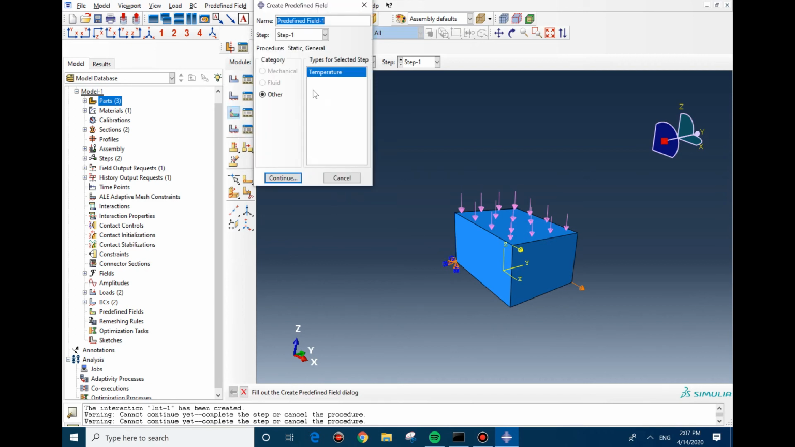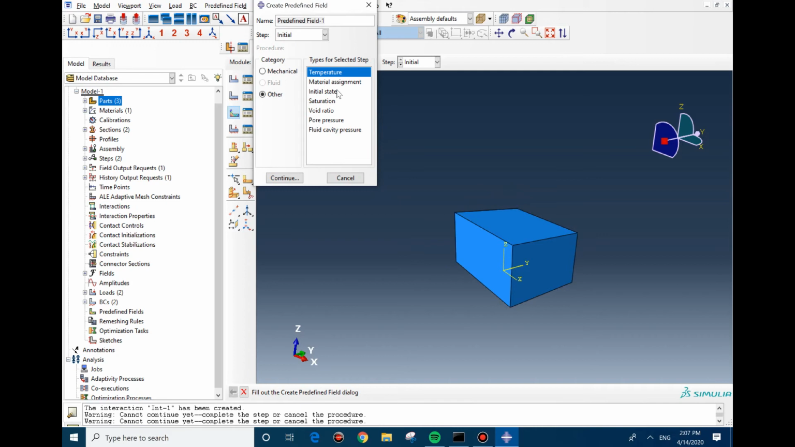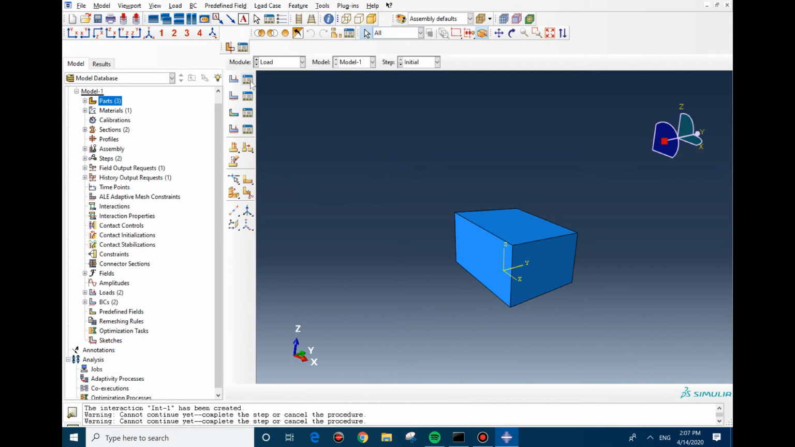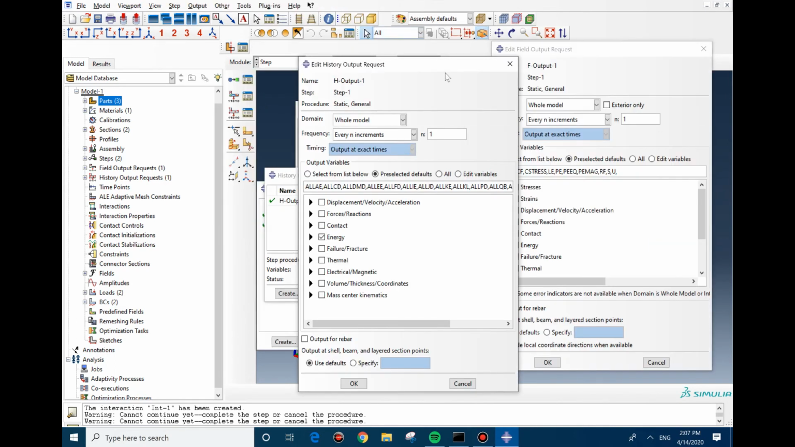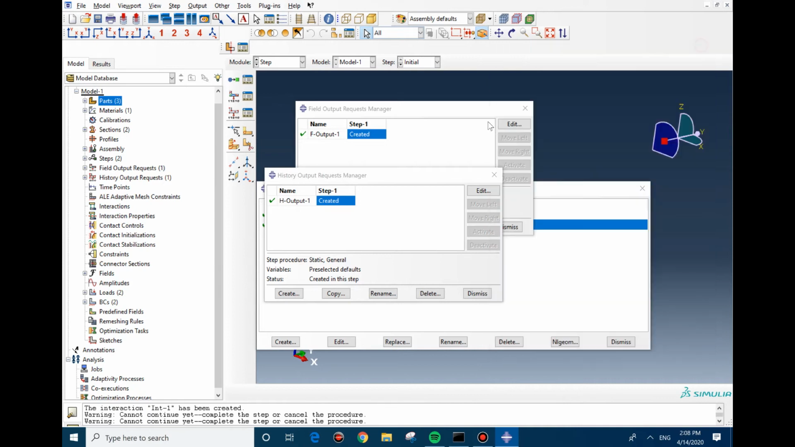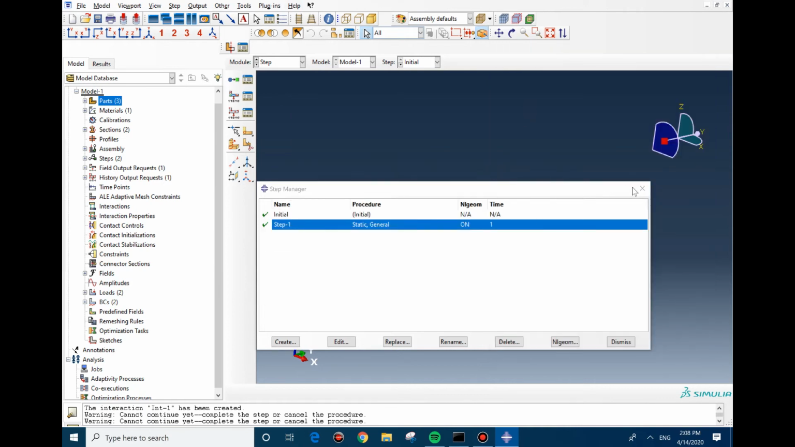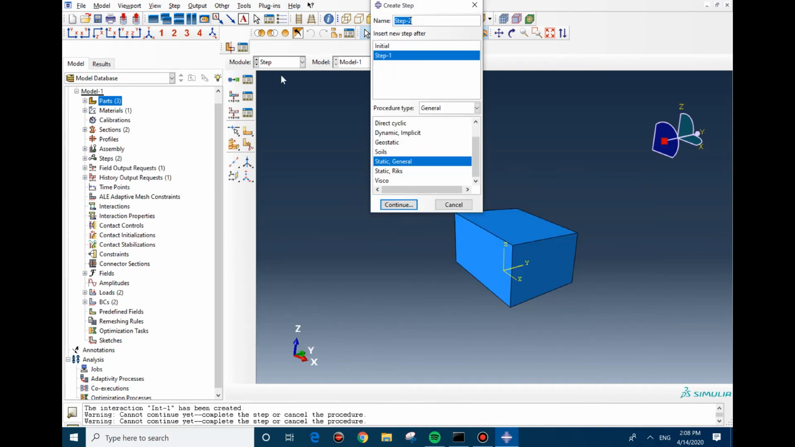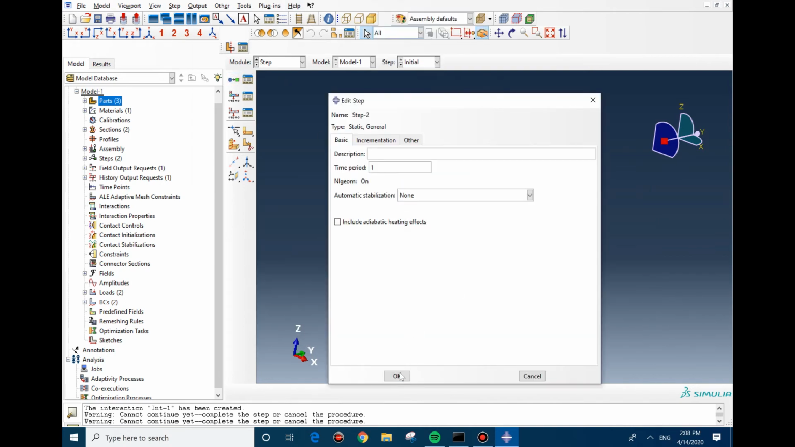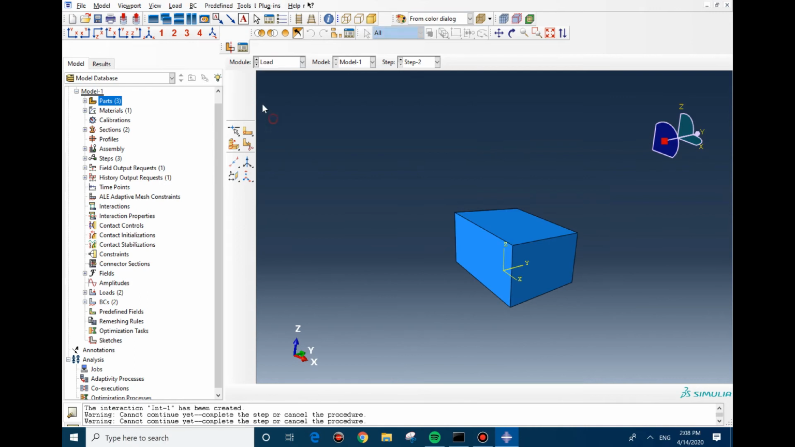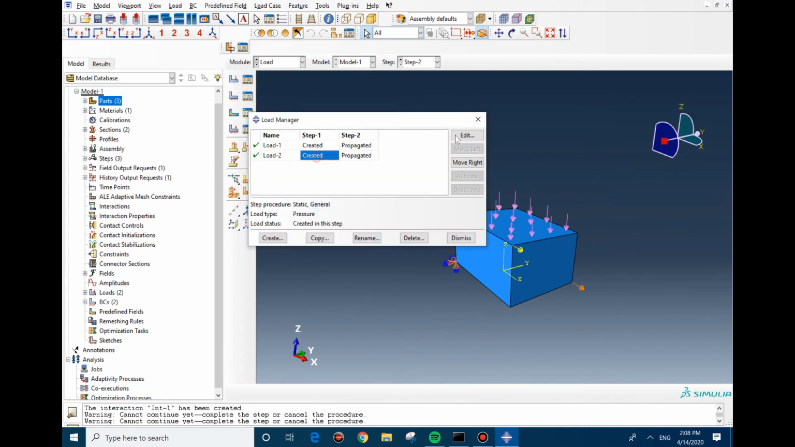For example, predefined temperature, or in here we only have predefined temperature. But if you change the step, you can define the temperature, material, or whatever you want. Just remember, whenever you create a step in here, I'm going to close this. Whenever you create a step, you can add another one next to it, and then you can define different loads in different steps.